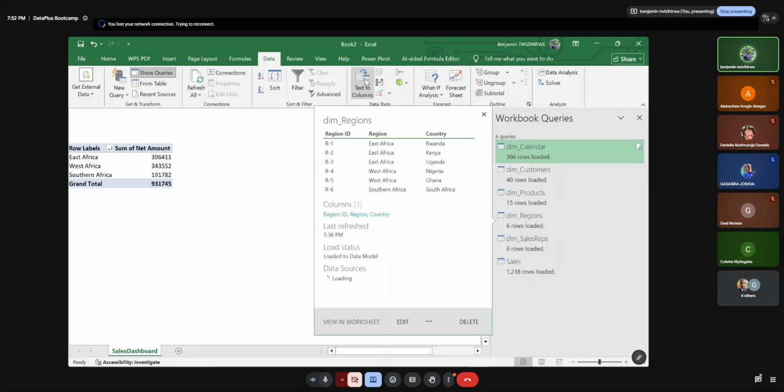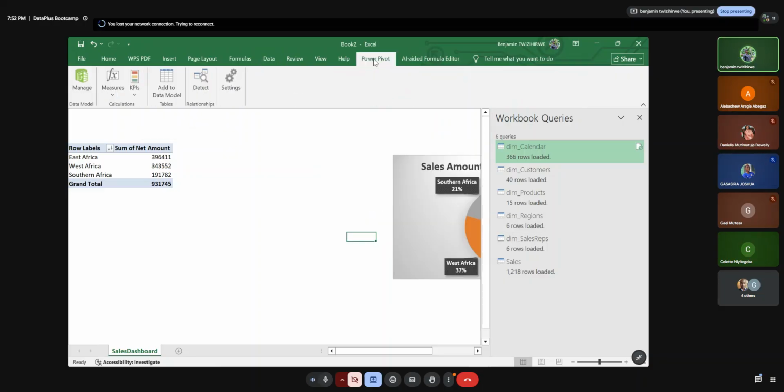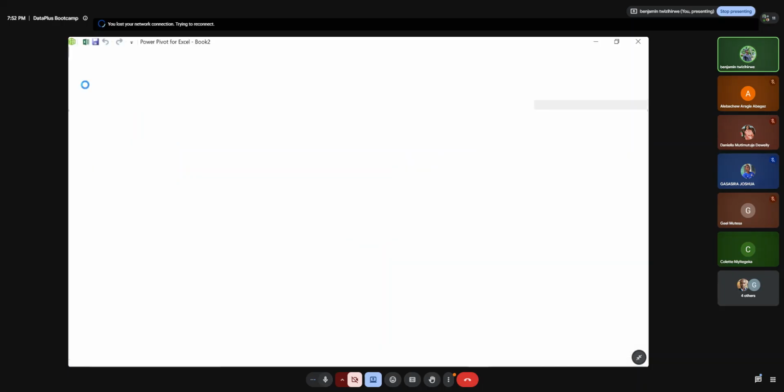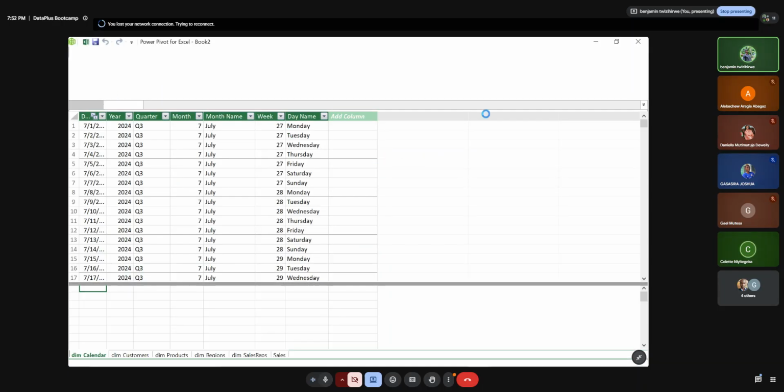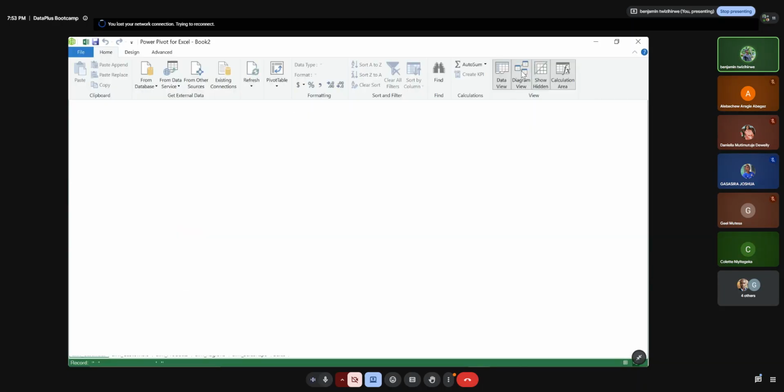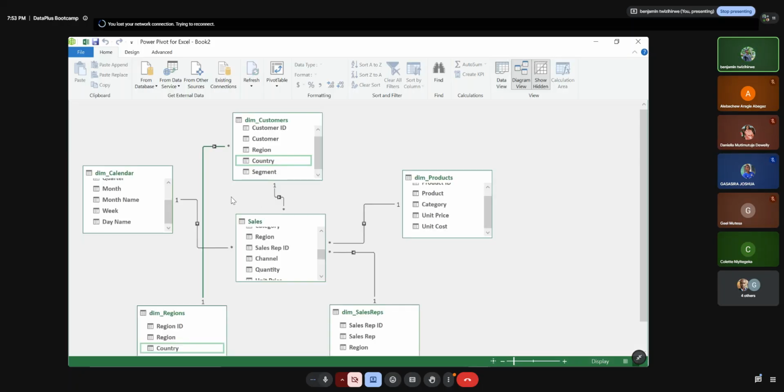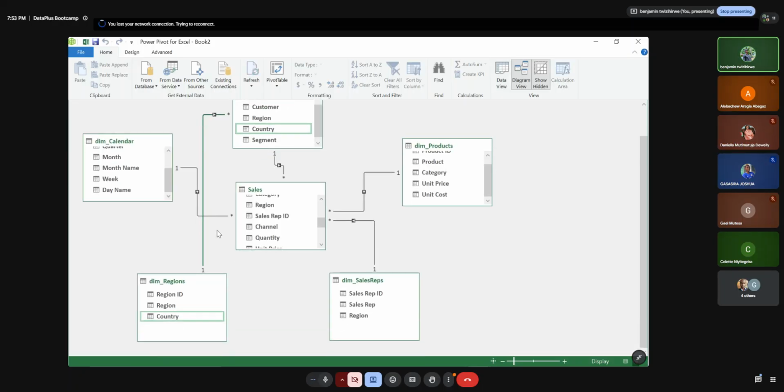Okay, come again to Power Pivot and manage relationships. I want you to confirm if you are having this diagram of the connected model.